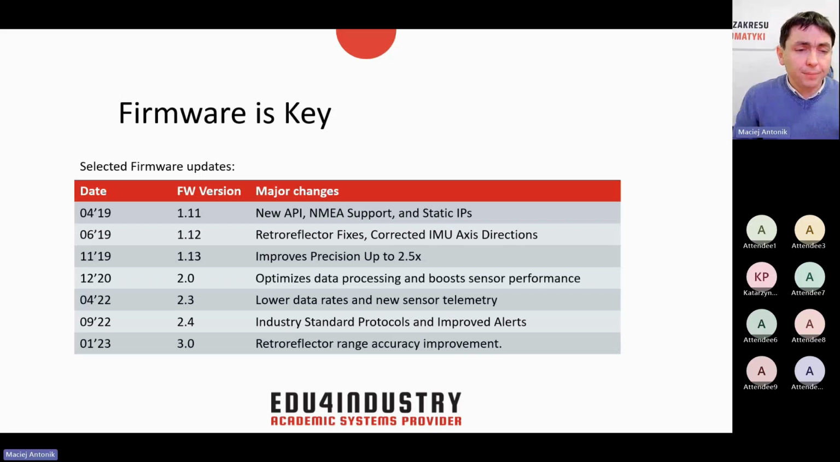And some other firmware updates can also add things like additional protocol support, other data rates, other ways to transmit the data, and other elements of how the LiDAR works. So think of your LiDAR as a smartphone where the hardware remains the same, but a lot of features and parameters can change with different firmware updates.